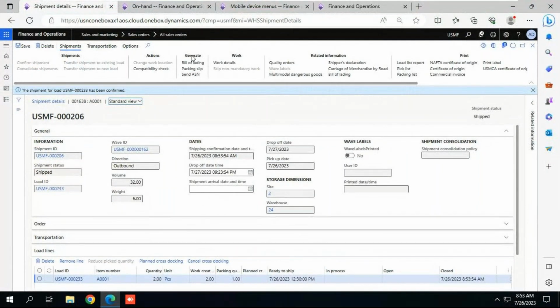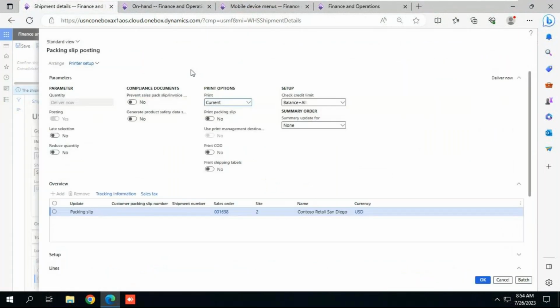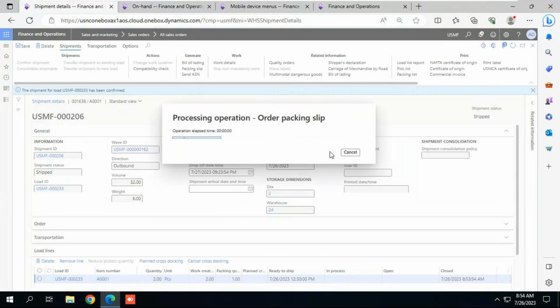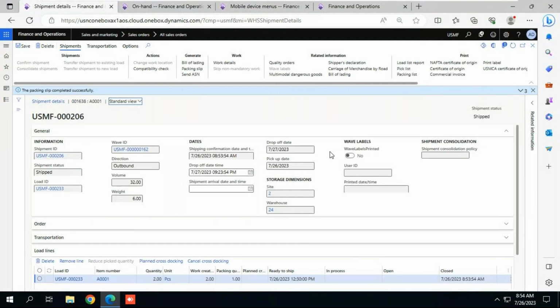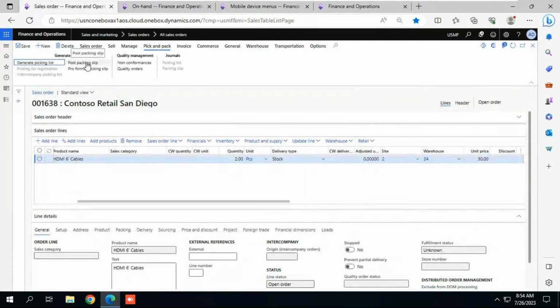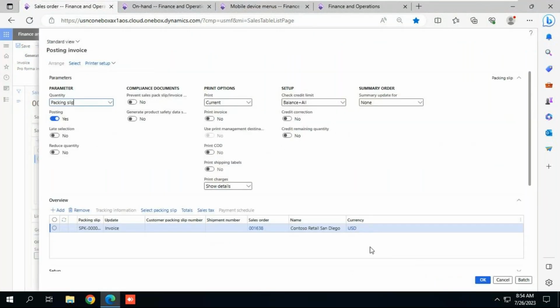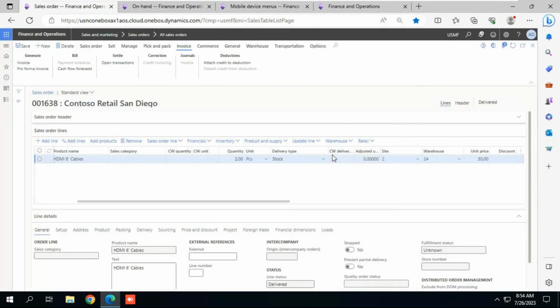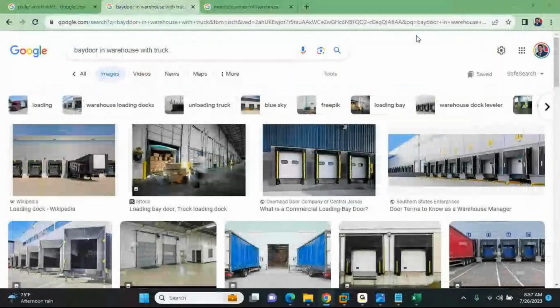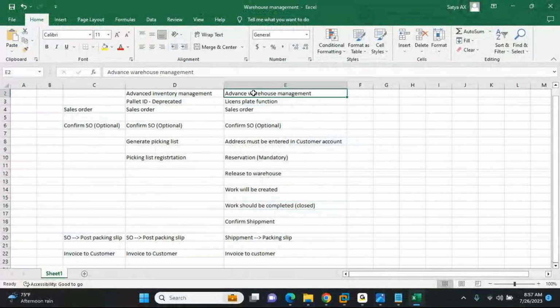Next you can do generate packing slip, means you are updating the packing slip. Then once it is updated, if you go here, the button is still enabled, but if you refresh, it will be disabled. Packing slip journal is created. Next, invoice is regular. You need to generate the invoice and submit this invoice copy to the customer. This is the sales order process with advanced warehouse management. Warehouse management process you can do.